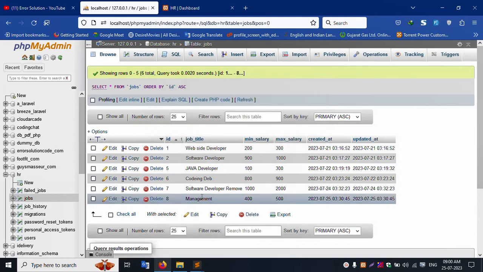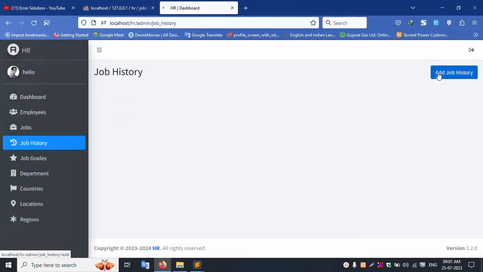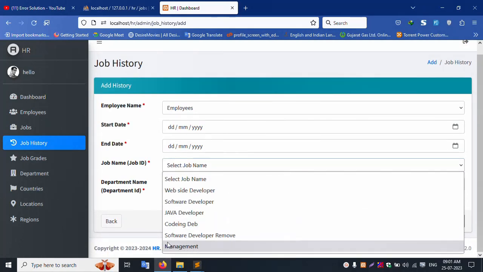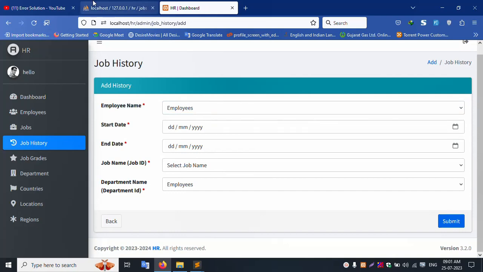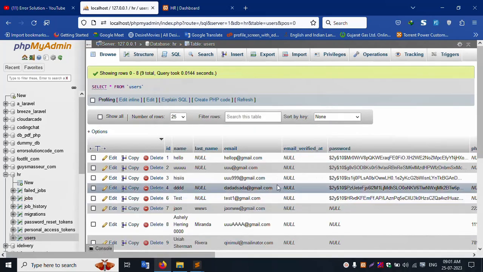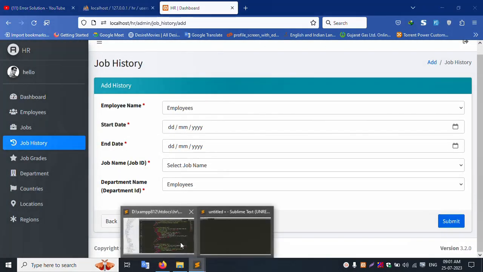Successfully added management. Let's check the job history again and click the add button. Successfully, management is available, newly created. Let's set the employee name step by step. For this employee name, the user role 0 shows the employee. Let's start.